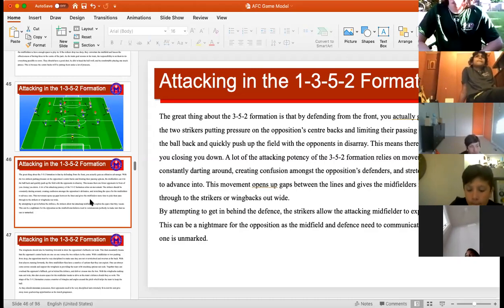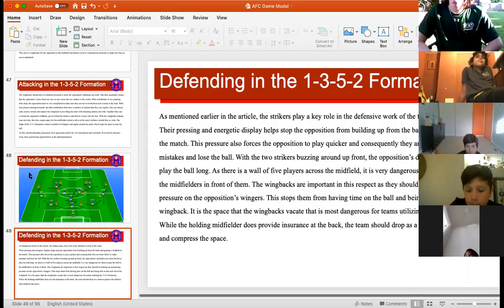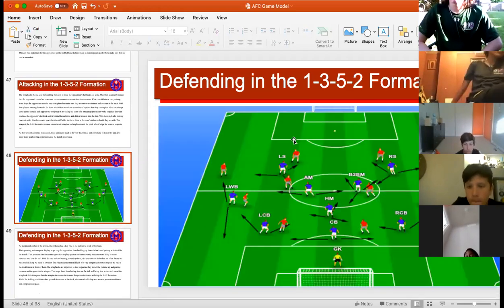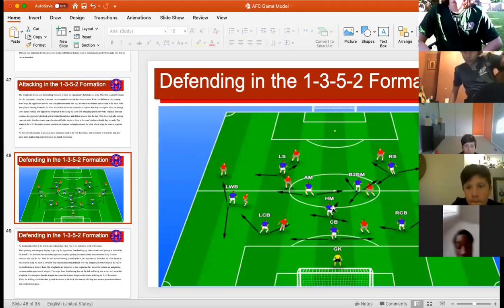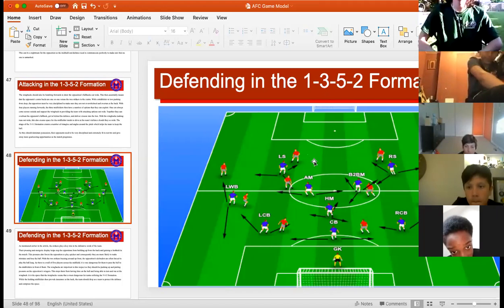Right, so if we're attacking, this is what we look like. This is when we're defending. You see how we all stay tight here when we're defending in the formation. This is us in blue here. Look at us in blue. We're not marking the man, we're marking the space.